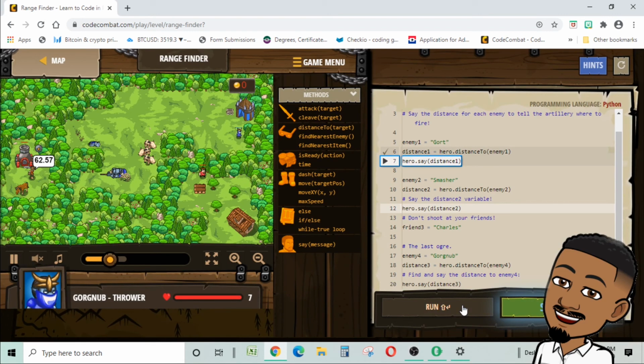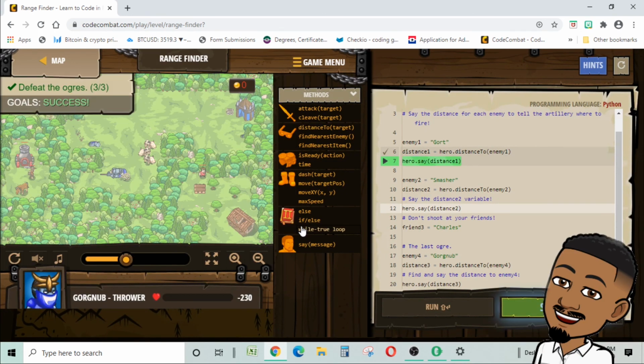Honestly, Range Finder helps you understand how to do multiple lines of code in a simple format, instead of doing a whole bunch of lines of code, where you can easily simplify it just by putting in a name for a category or a variable and equaling it to something else.